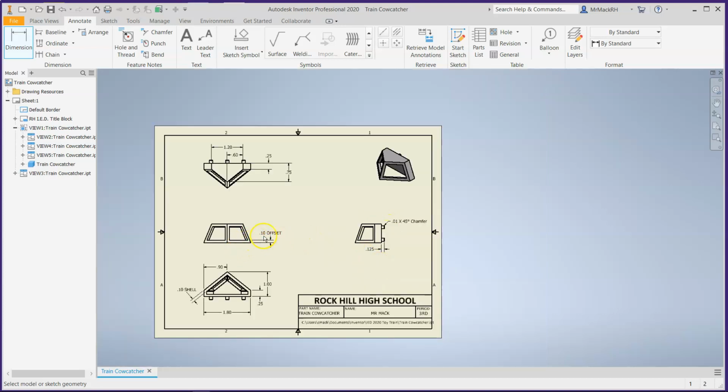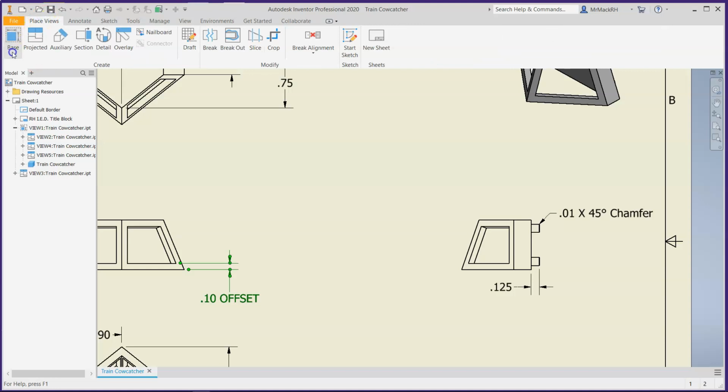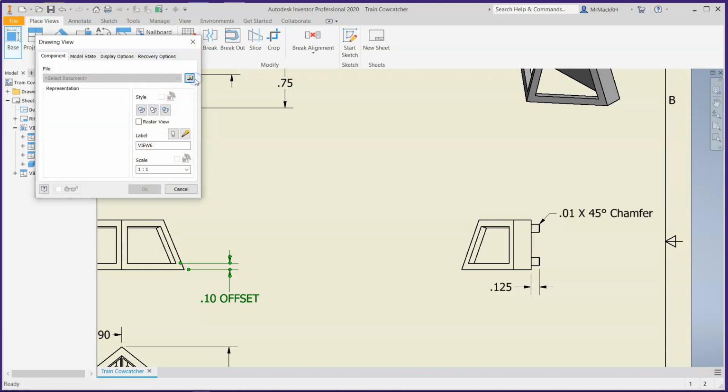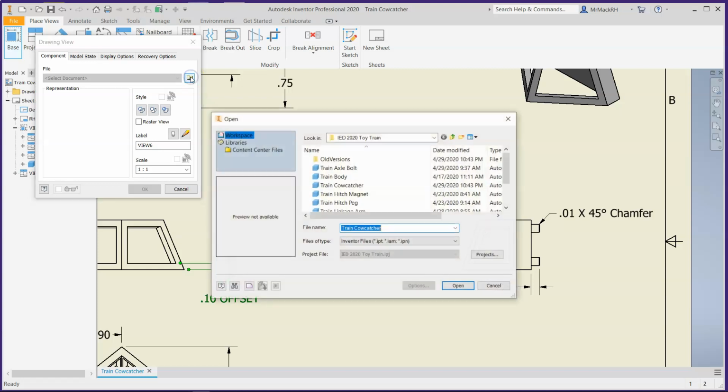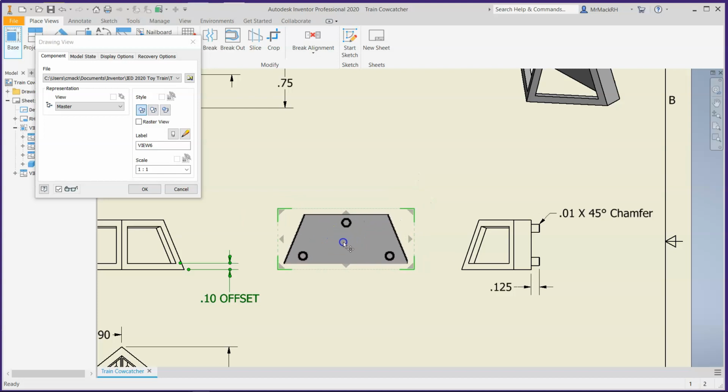So the last thing I'm going to need, so what I want to do now is get a back view so I can dimension the pegs. So I need to go back to place views. I'm going to go back into base. I'm going to bring a new base in as opposed to trying to do a projection. Same Cowcatcher, but this time before I stamp it, I'm going to rotate it to here. That's what I need. And I'm going to label this once we get to it.